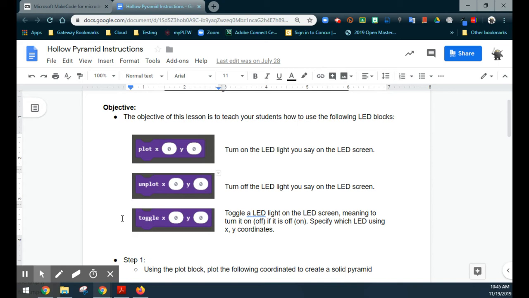Your plot block will basically turn the LED light on when you tell it to do so. Your unplot will turn that LED off. And the toggle will have the opposite effect of whatever is already previously programmed. So if you have an LED that's already plotted and we toggle it, it will turn it off and it will do the opposite. If it is unplotted and we toggle it, it will turn it on.